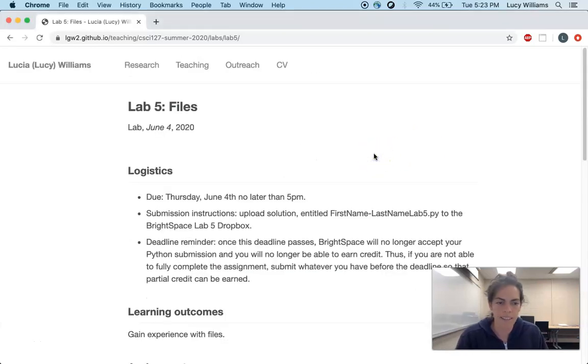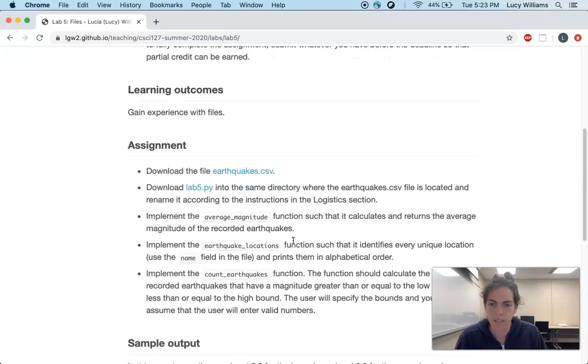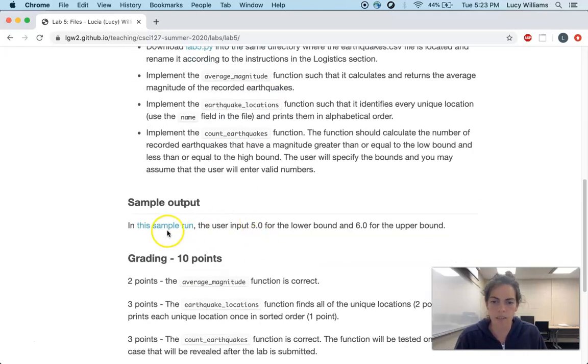Hi everybody. In this video I'm going to go through Lab 5, which is about files. In this assignment you're going to be using this earthquakes.csv input file and implementing 3 different functions, and you'll want to match the sample output perfectly.